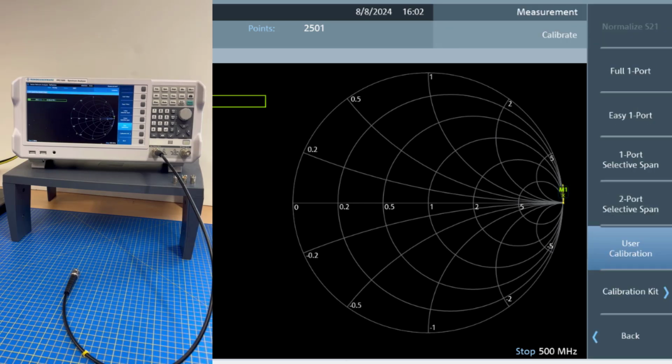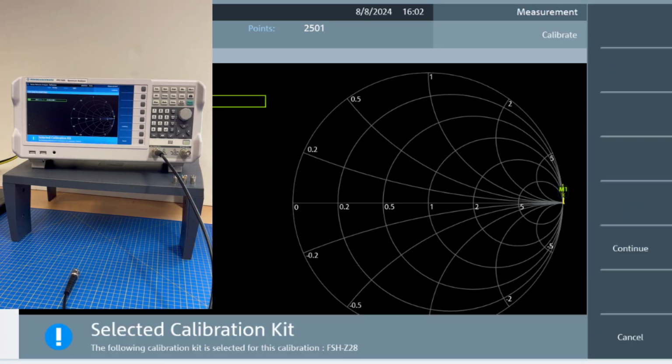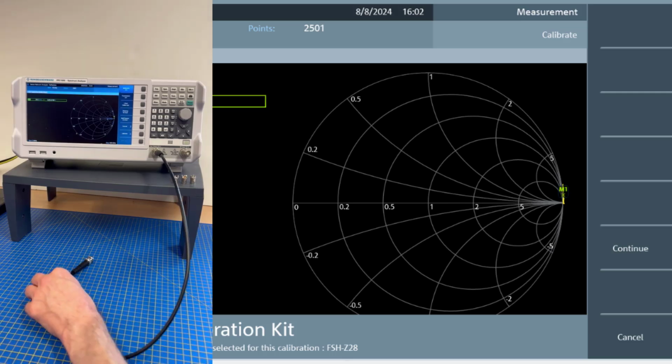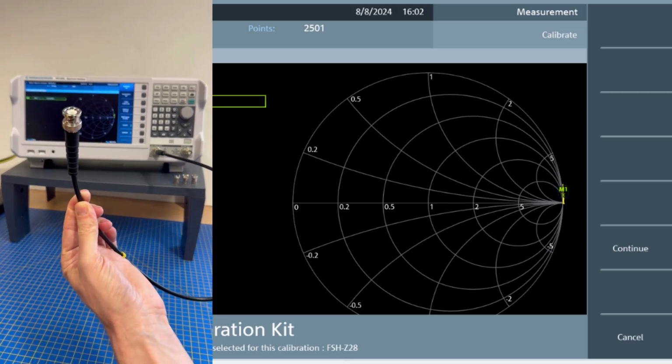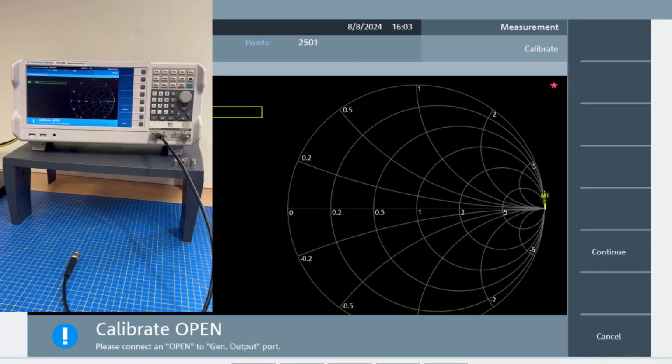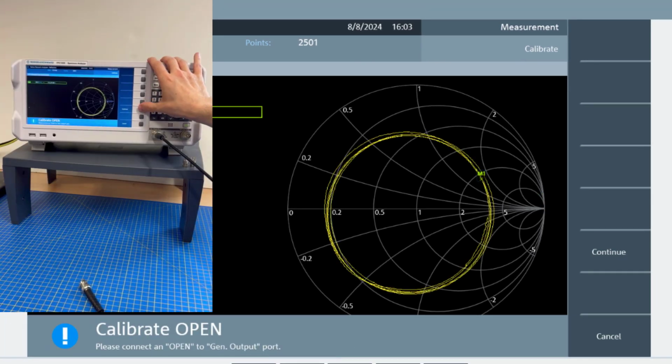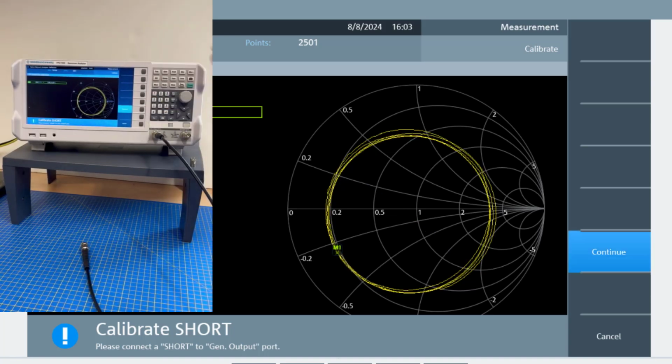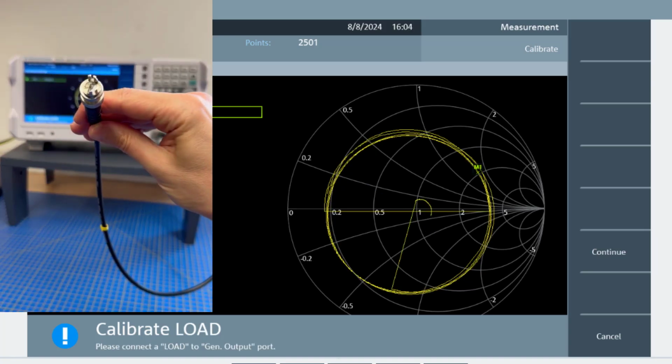We then choose a one-port selective span calibration, so we will only calibrate over the selected frequency range. And we leave the calkit setting to the default one, FSH, Z28. Here is our test port, right at the end of this BNC cable. Now we need to connect our homemade standards to it one by one, as directed by the instrument calibration wizard. We start with an open, then move on to a short, and lastly we connect our 50-ohm load.